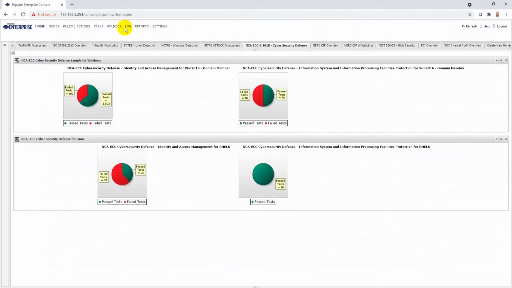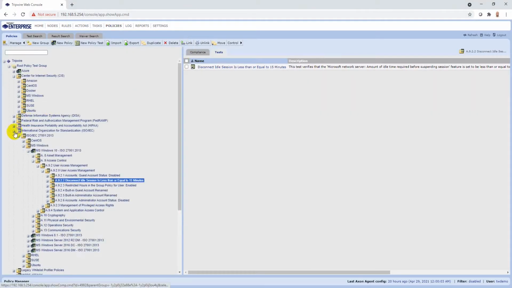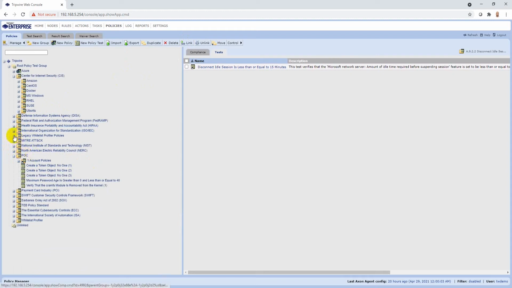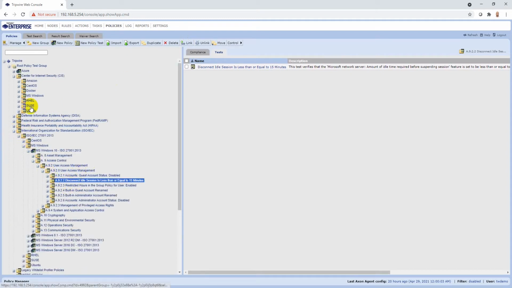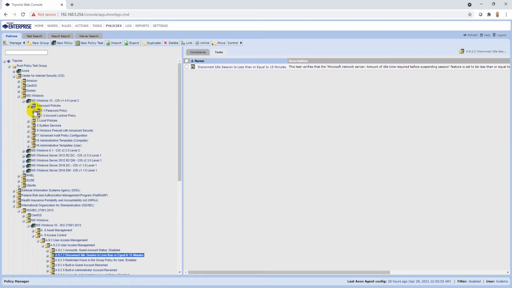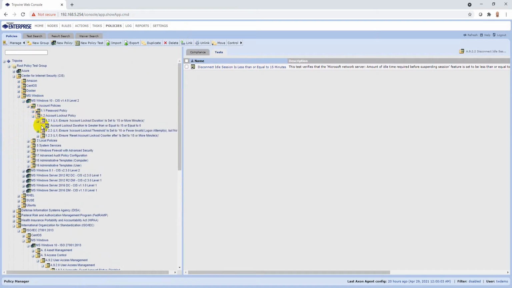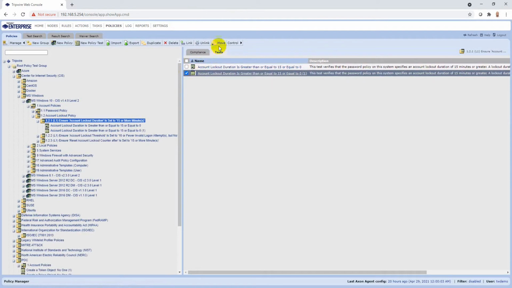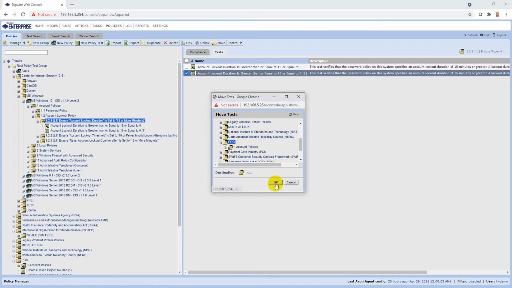For example, if I click on the policies here, I can open one of the policies I created, for example, POC. I can click any of the ISO 27001 or CIS compliance policies, for example in Windows, and get all of these policies, for example the account lockout policy. I can click like this and duplicate it, then move this control to POC. So, account lockout duration is greater than or equal to 15, or equal to 0.